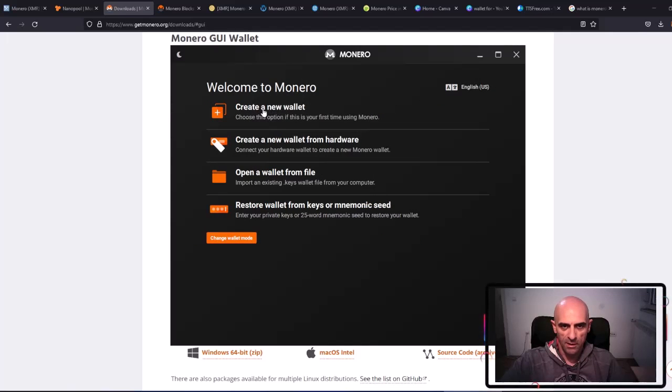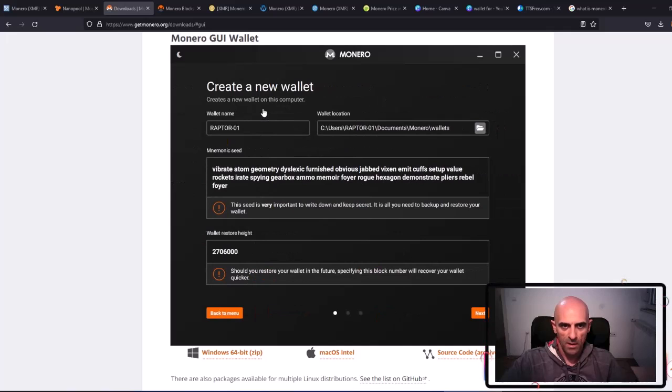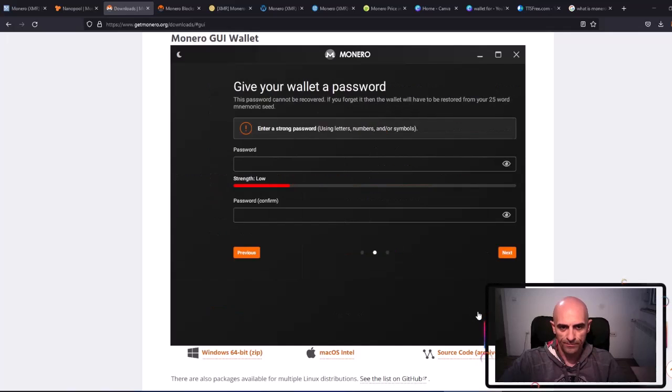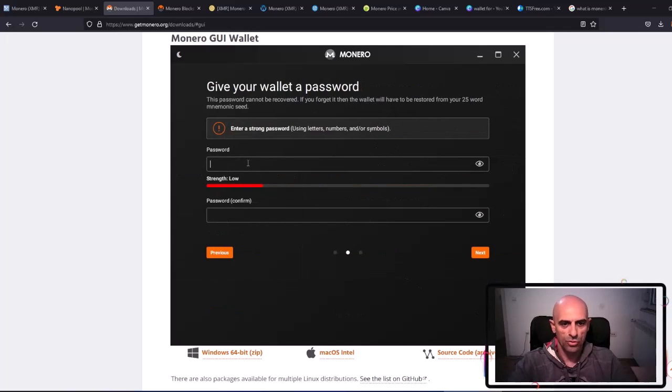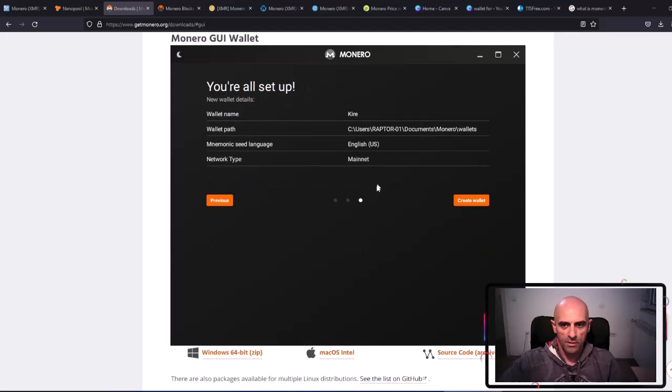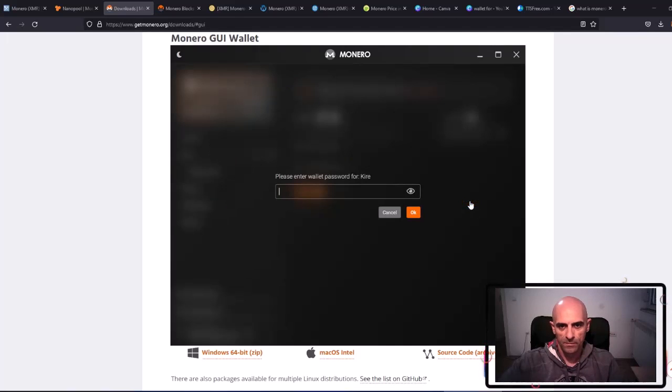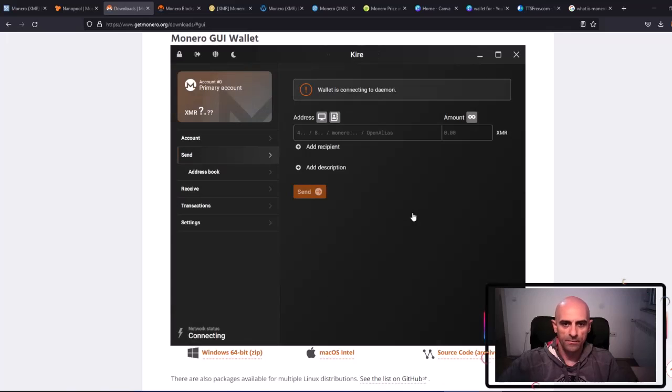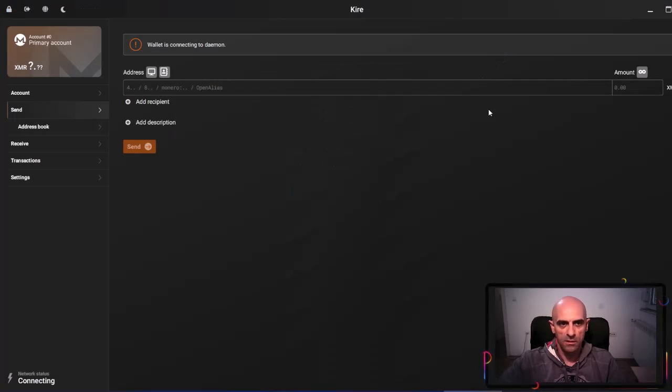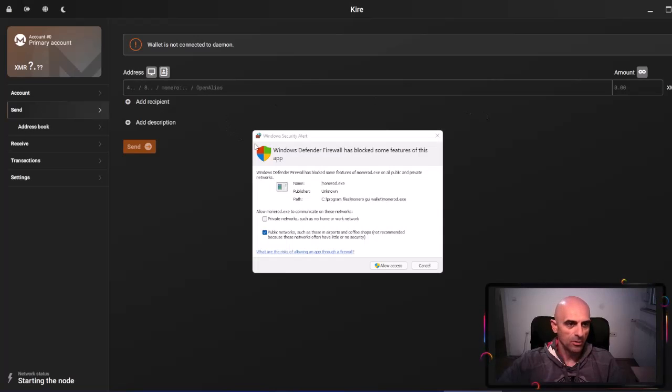Create new wallet, click on that, and choose your wallet name and your wallet location and click on next. Now it says choose your password. You're all set up. Click on the create wallet button. Now you need to enter the password and click OK. And this is the wallet for Monero.